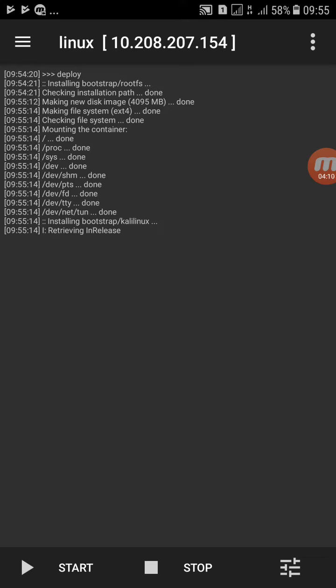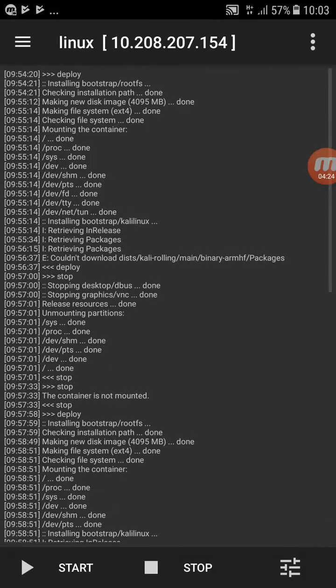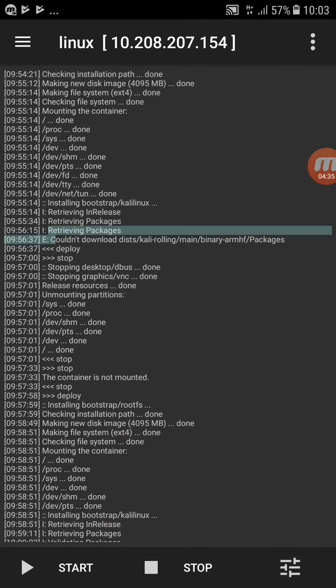Alright, this is installing some more files. It depends upon the internet connection, so let it install the whole file. You can see it is still downloading the packages. Sometimes this error comes. Even when I was downloading, this error occurred.